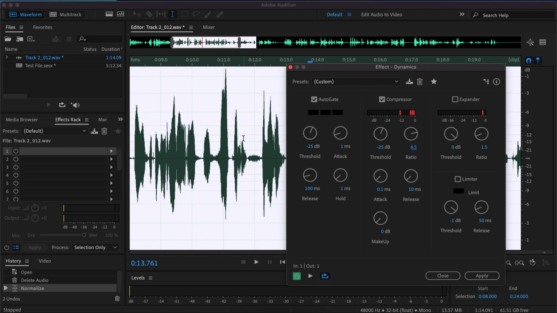So you can hear there it sounds a little bit too compressed. So I'm going to take the 6.5 ratio and put that down to 2. And then the attack, again, needs to be 1. And then the release, you're looking at about 50. So let's hear that again.